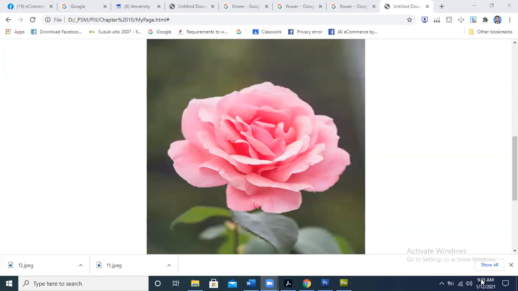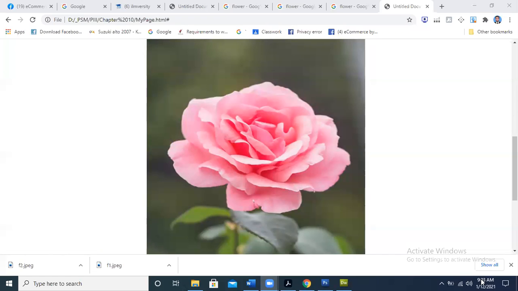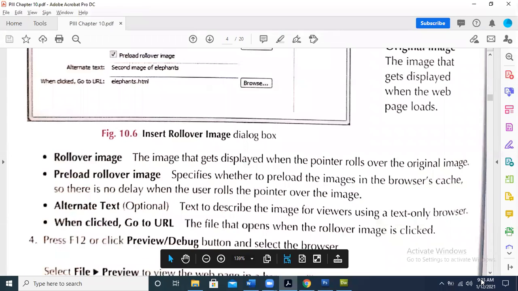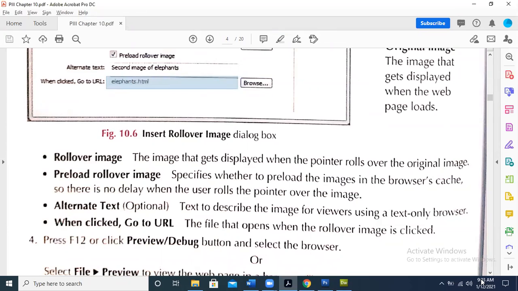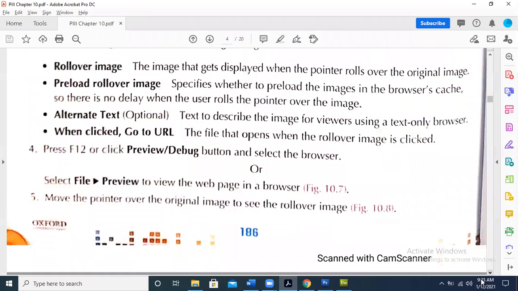Anything else? Anyone has any problem, any issue? Then you can ask me. I hope all these points are clear. We can make the URL over here as well. We can write the URL so that we can also link this with any web page that we want to link.